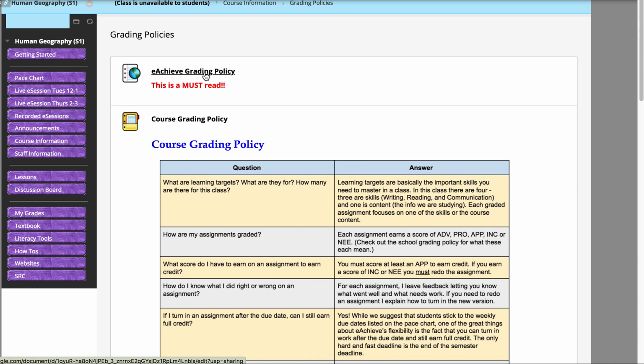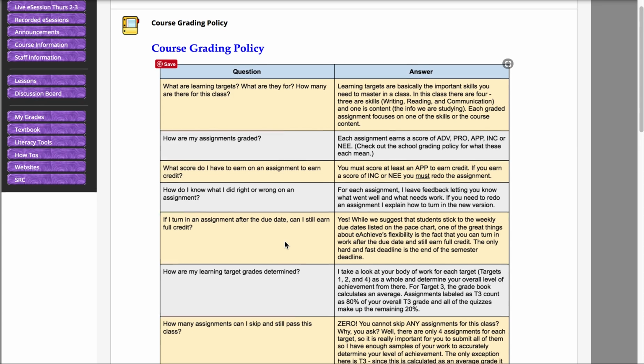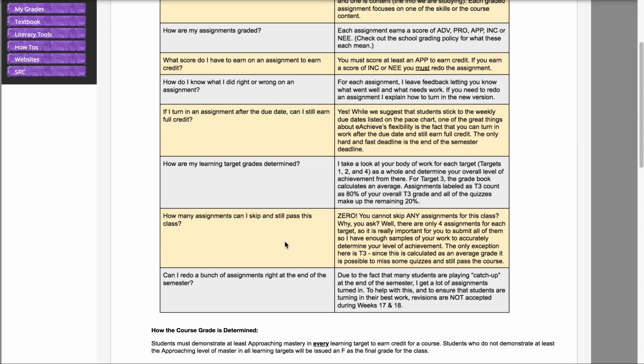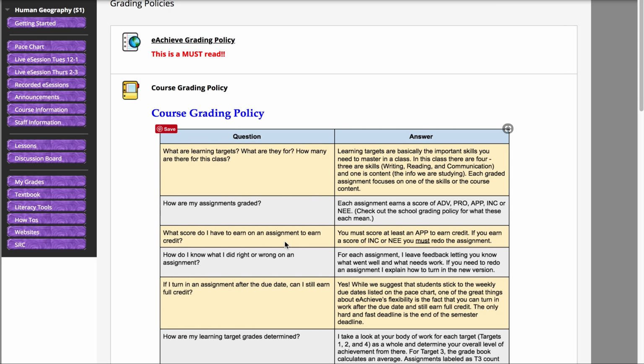This is pretty in-depth. Good idea to take a look at this with your parents. If you scroll down a little bit here, you have the course grading policy. So I have this set up as kind of a question and answer, quick overview of what things are specific to human geography. So definitely take the time to look at that. Again, key info here for your course intro quiz for day 1.